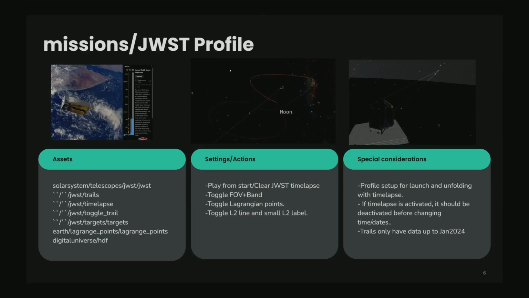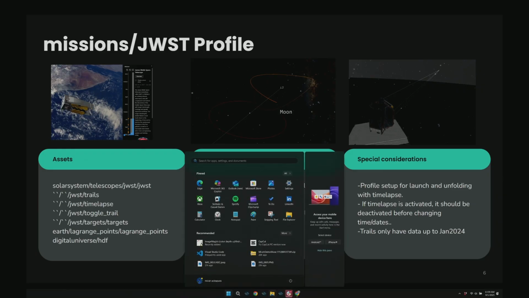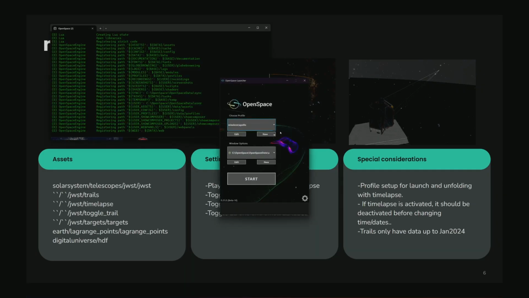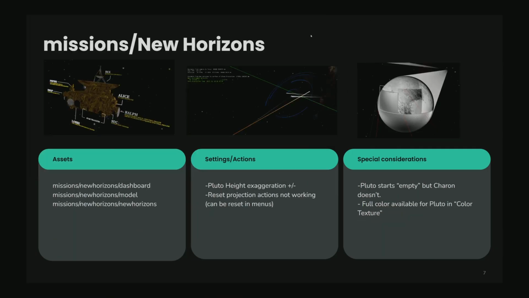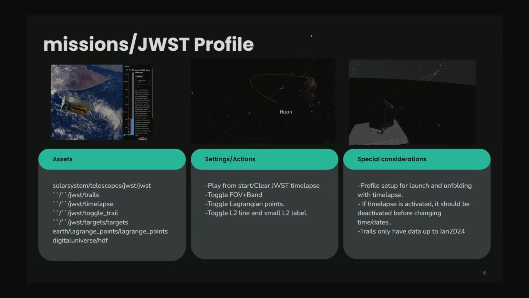So basically what you want to do is quit OpenSpace, as we mentioned. Then you go to missions JWST. As that's loading up and going, this one also has a bunch of special considerations, but it has some cool things for you to use.